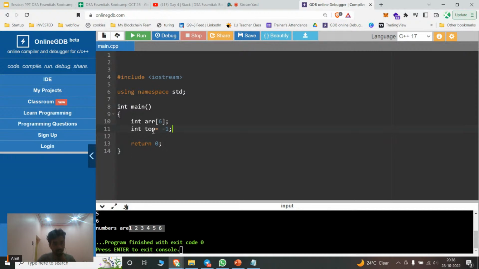We declared a top variable as -1. This will check whether the array is fully empty or not. We just initialize the top value as -1. Correct. So this is done.